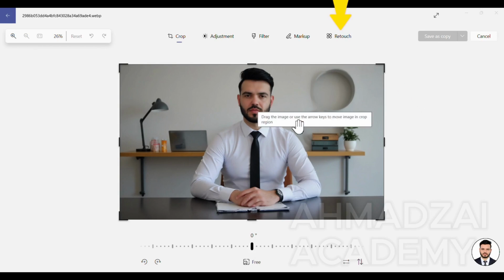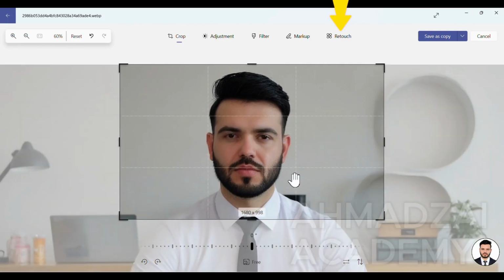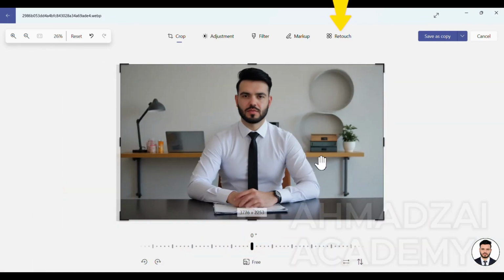We can't work with this photo. For example, you can see that in this image, there's no blemish, no pimple, nothing like that. I'll open another photo for you. We'll use that photo as an example.